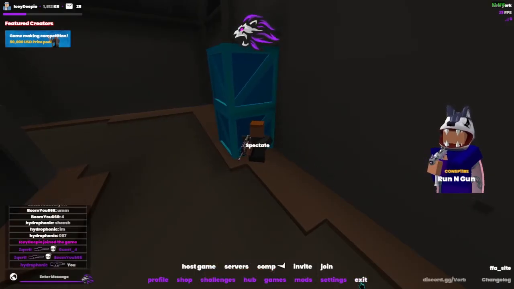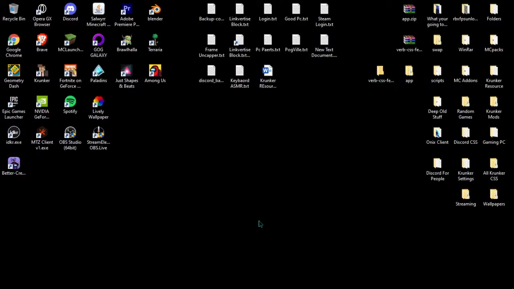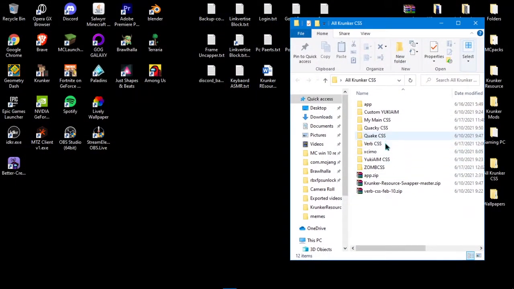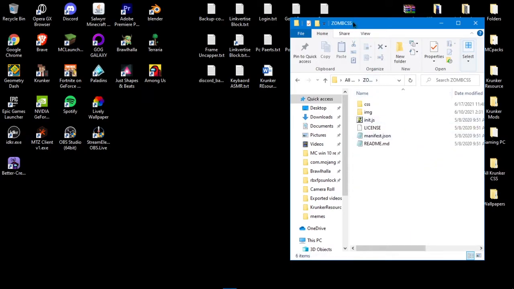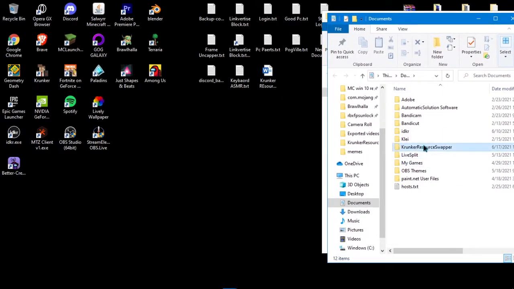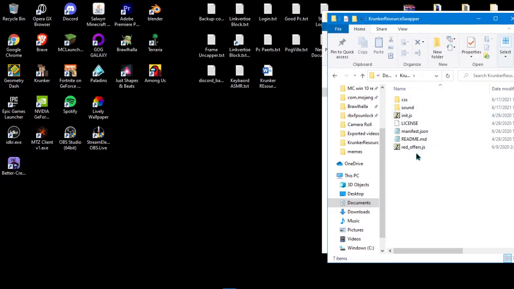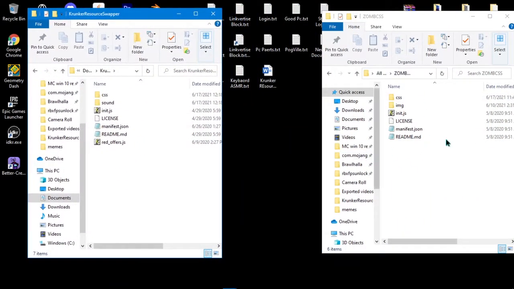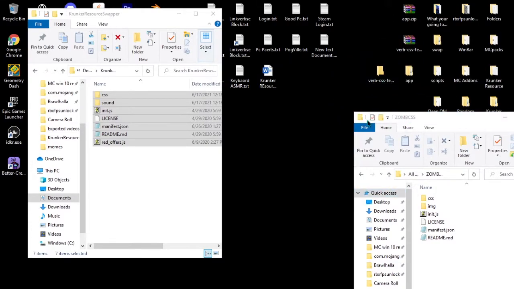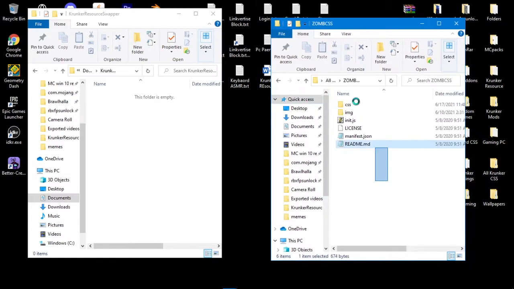So yeah, and just say that you want to change the CSS. So I have this CSS folder right here. And then let's just say that I want to use the Zomballer CSS. So what you're gonna do is open up your documents folder, and then Krunker resource swapper, and then CSS sound and stuff, right? So I'm just gonna drag it right here, and then I'm just gonna put this back into the verb CSS folder. Like I'm gonna drag the Krunker resource and then put this in the Zomballer CSS in here.